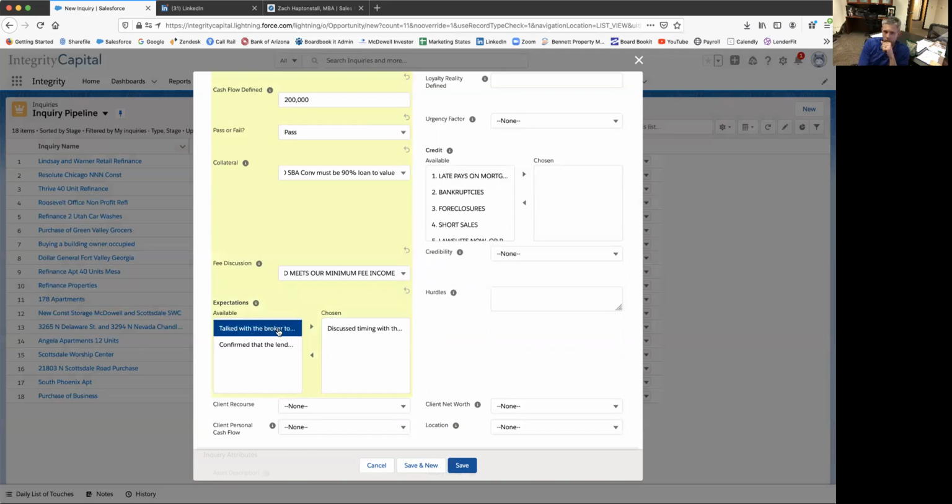You also want to make sure that you've talked with the broker. If there's a broker involved that's representing the client, you want to make sure you've had that discussion with them and that it's clear that we're all on the same page. And then you also confirm with the lender that those timelines are applicable as well and meet their particular criteria.